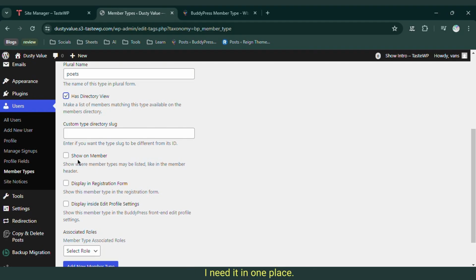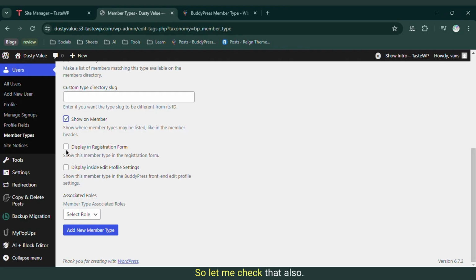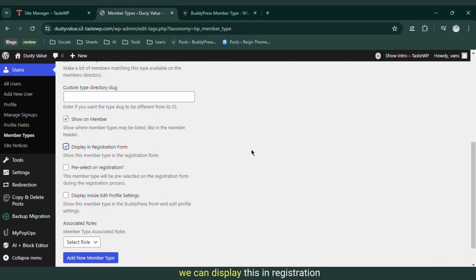I also have the option to show this particular member type on the user profile, so let me check that also. We can also display this in the registration form, so it's easier and hassle free for the user to select which interest category they fall under. We can also pre-select it in the registration form. For example, if you have a community for experienced bike lovers, we can have a different category for them, and it will be pre-selected. But if he's a new user just exploring his or her interests, he can just unselect this option.